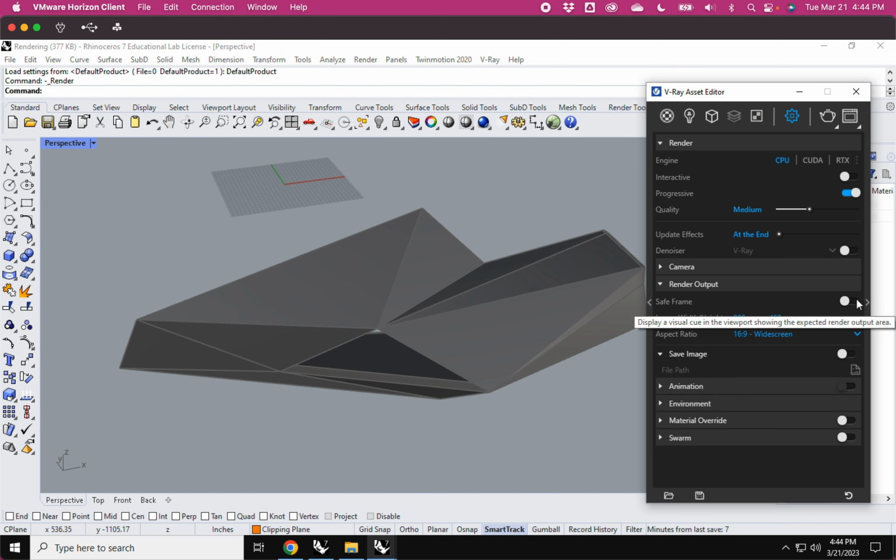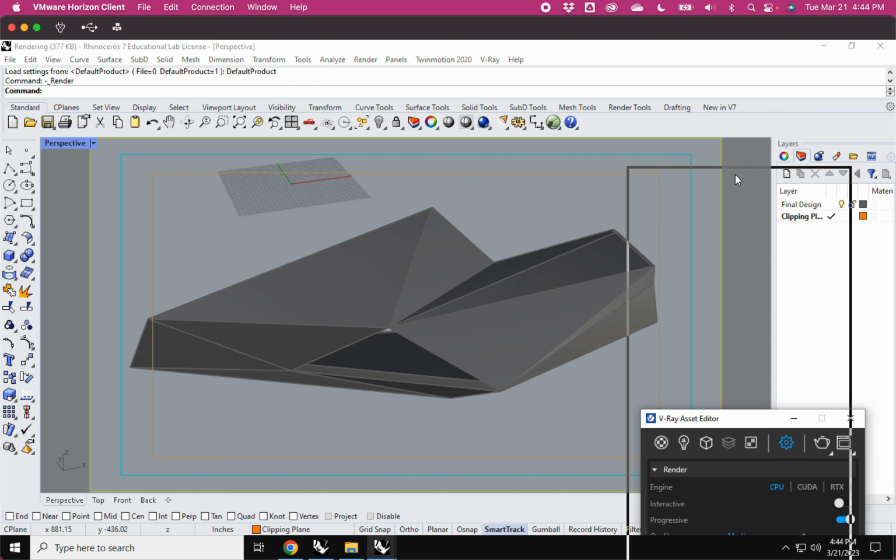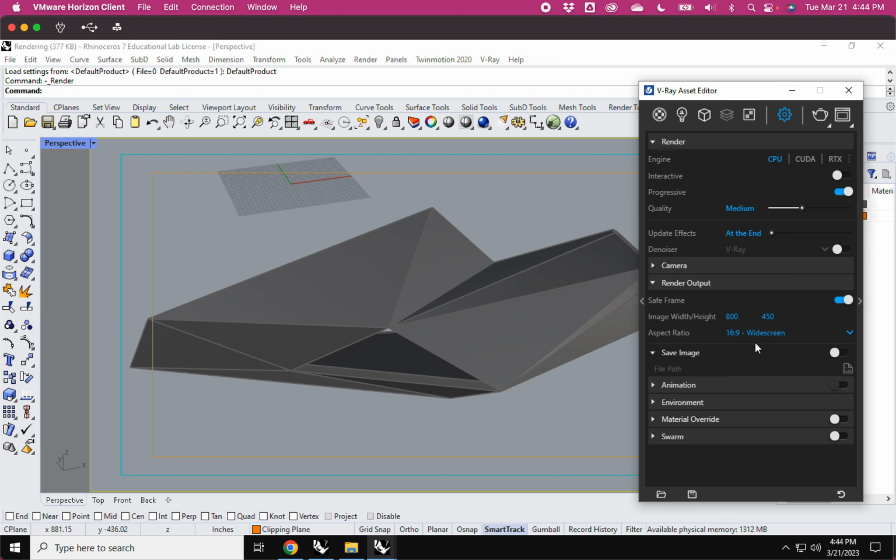I just want to make sure my save frame is on so I know exactly what I'm rendering. Save frame, for now I just have it as a 16:9 widescreen with a resolution of 800 by 450. That's fine. And I'm just going to render it.